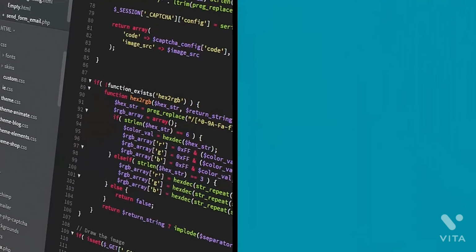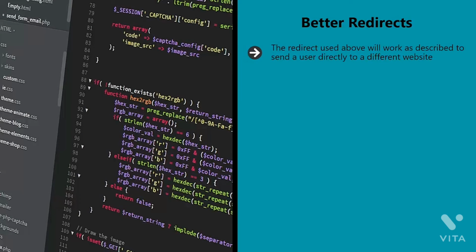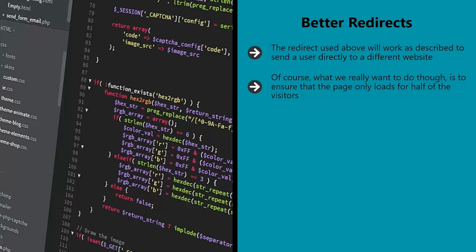performance boosts. Better redirects. The redirect used above will work as described to send a user directly to a different website. This way, they can experience a temporary alternative to your main page without hurting the appearance of that page. Of course, what we really want to do, though, is to ensure that the page only loads for half of the visitors. That's where we need to get a little savvier. What's more is that we want Google to get sent to the new page as well.